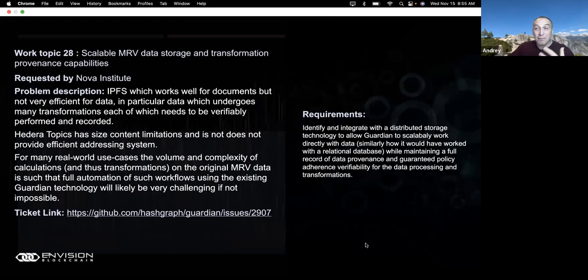What we would end up with if we just use Guardian is a large volume of potentially small, sometimes maybe big data recorded in IPFS, and literally every evolution of the data would need to be produced as a document. The document is uploaded in IPFS, a message is sent in Hedera.